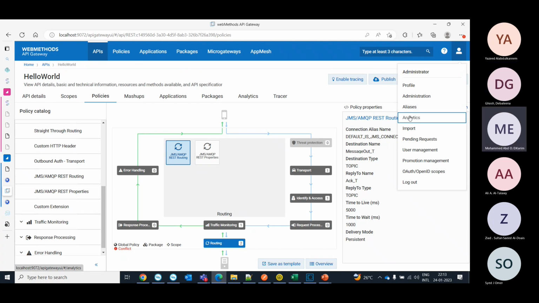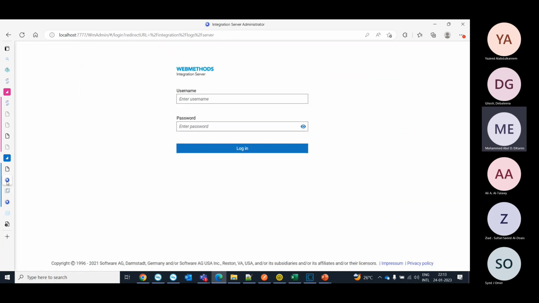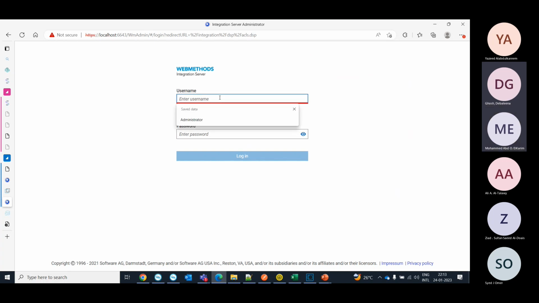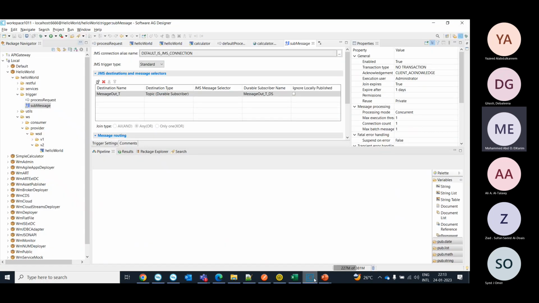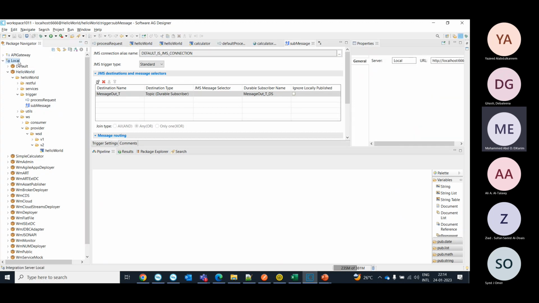What is the native side? You mean the broker itself? Native means this is where my Hello World service is actually running. Okay, Hello World is inside the integration server, and the API is connected to this flow service in the integration server. So the integration server and the... Yeah, no, I didn't get it.